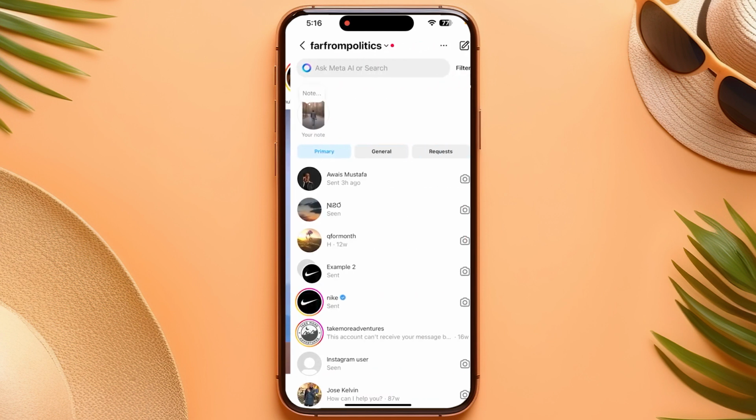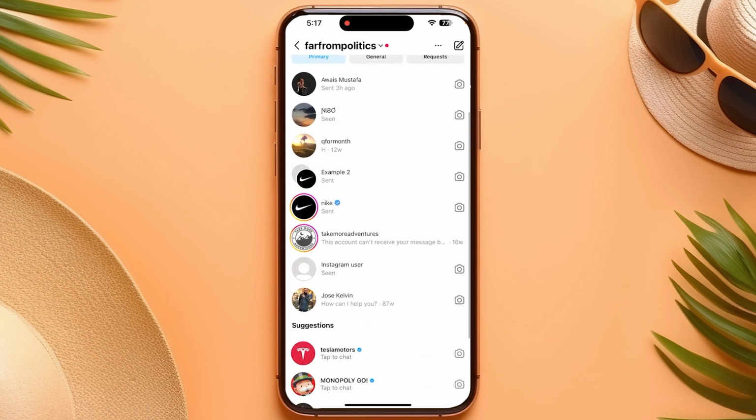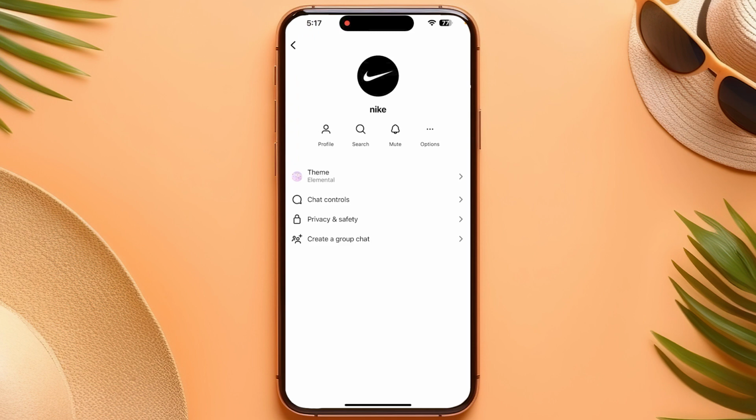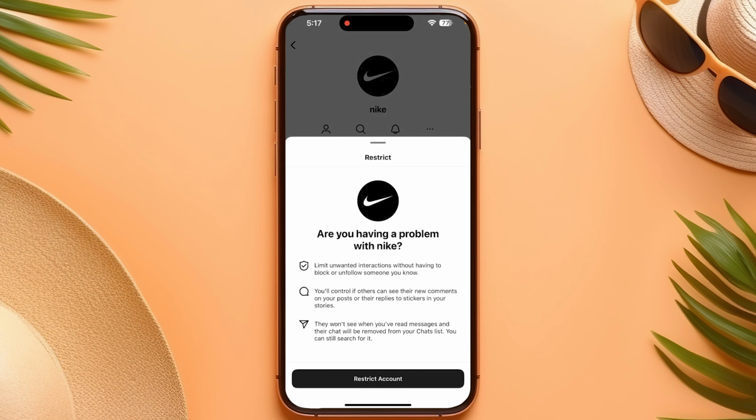Like if you go in it and let's say you want to block this person or this chat, so you have to click onto their profile and you have to click on these three options. Or, if you don't want to block that specific account, you can restrict that account. So you have to click on the restrict.